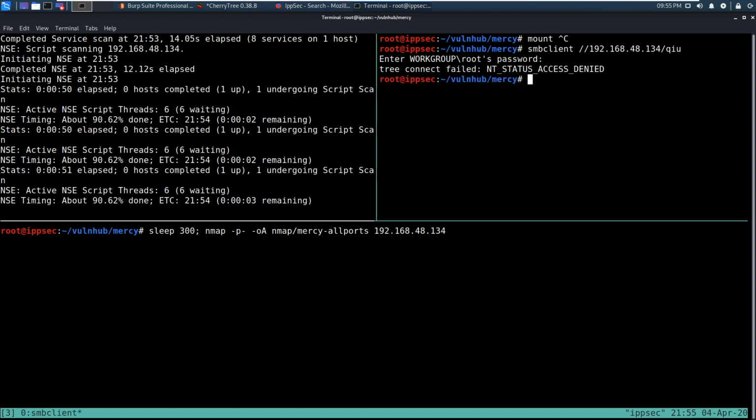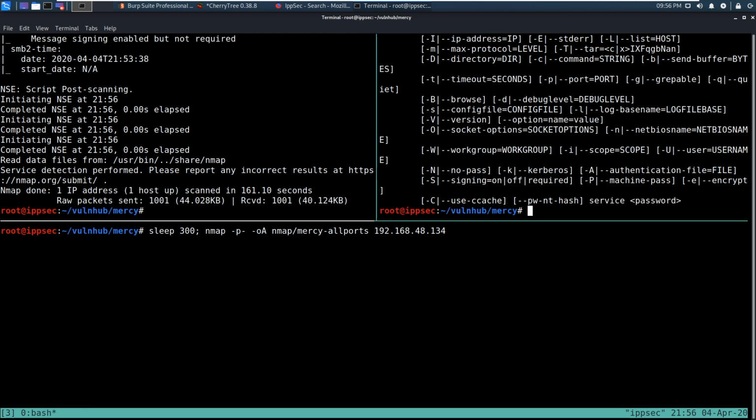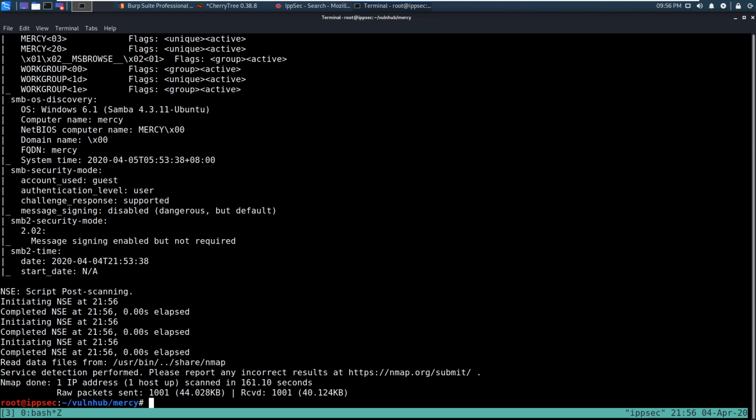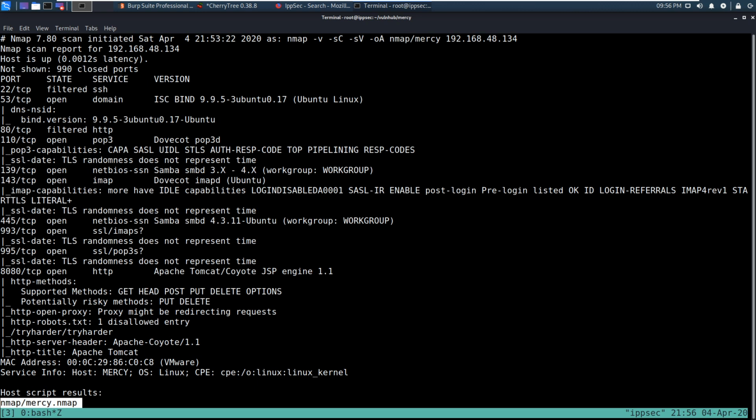/QIU. And we get access denied. We can try -N for, I think, null session. It doesn't look like that worked, but doesn't look like we can access it. So it's just showing us the share is up. Nmap script has finished, so let's go and take a look at all the ports.